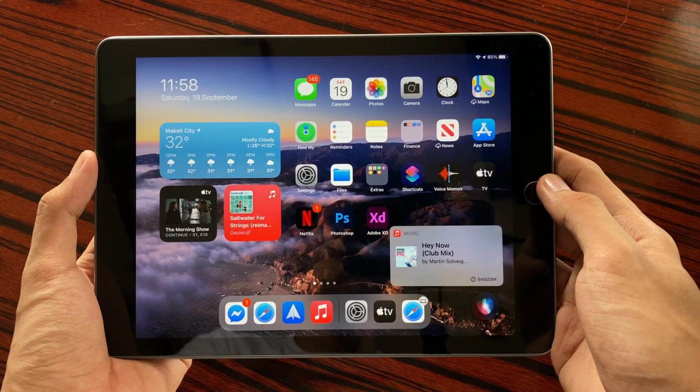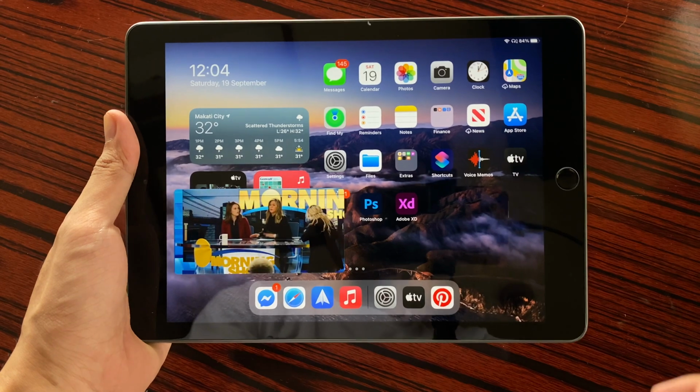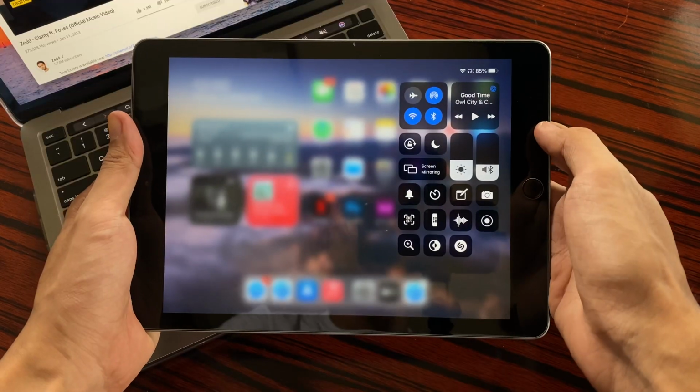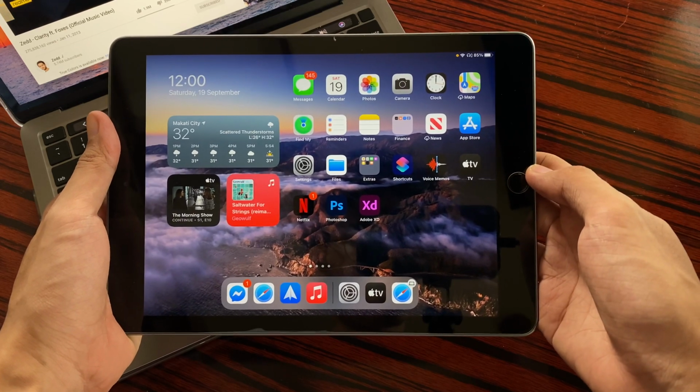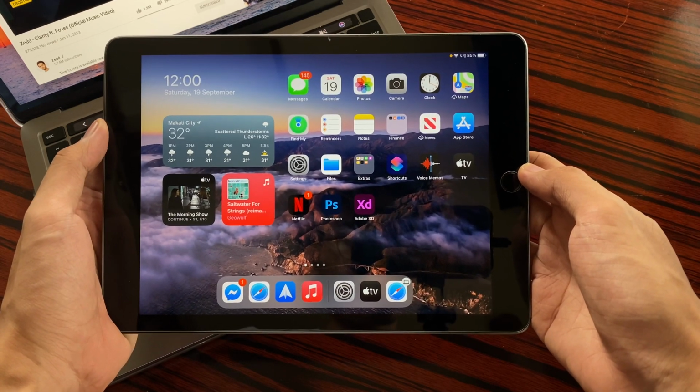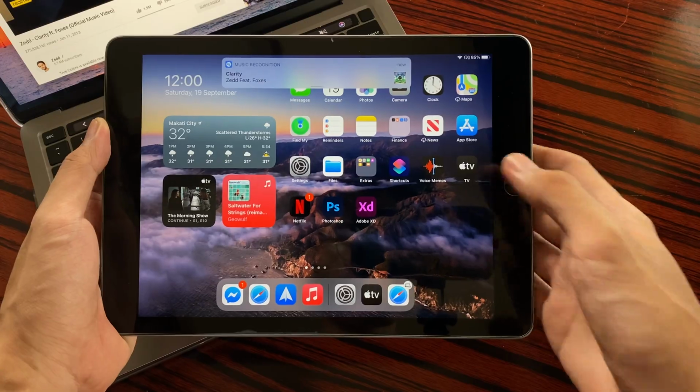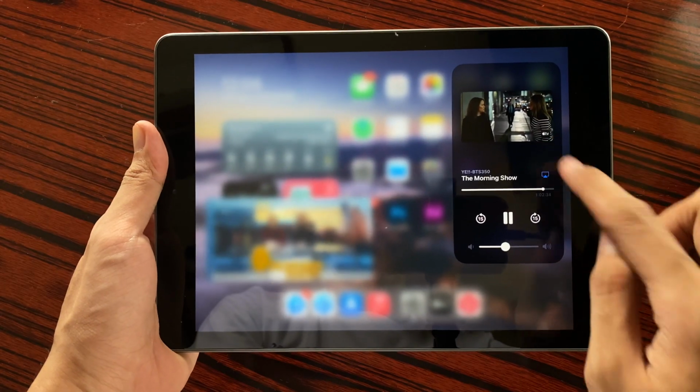For instance, you're watching a movie or perhaps you're somewhere and you want to know what song is playing, you can just simply toggle that and it would detect it. So those were just some of the changes in iPadOS 14.2 Beta 1 on the iPad 6.